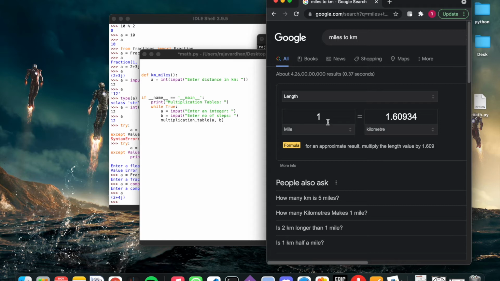But let's say I want to convert 2 miles to kilometers. Then what I have to do? I have to do multiplication with 1.609. 2 into 1.609, that will give the number of kilometers. 2 miles is equal to 2 into 1.609 kilometers. Then what if I want to convert kilometers to miles? Then I have to divide, right?